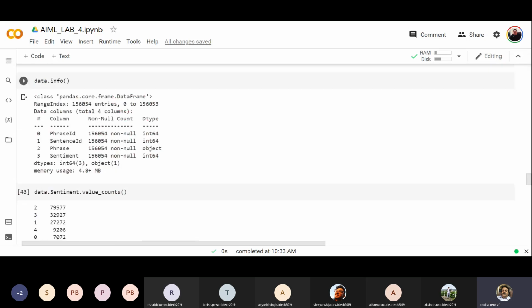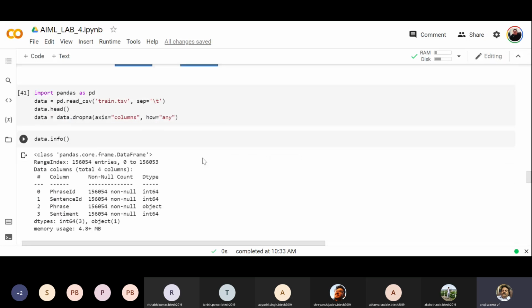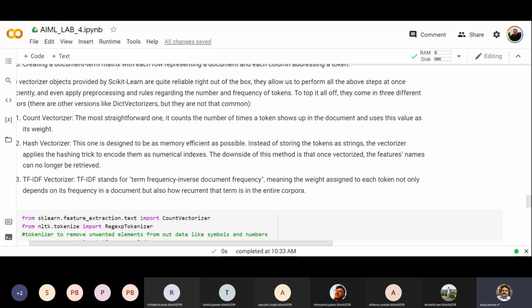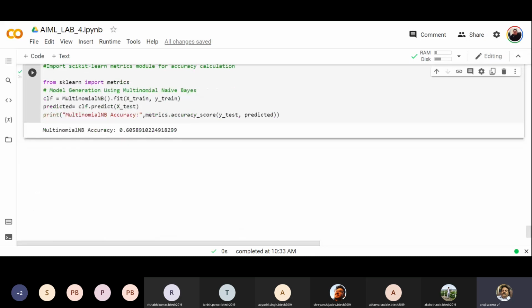Anyway, so the dropna command is there, and the parameter is axis. Row wise you can drop it, or column wise you can drop it. So you can say axis equal to 0, or rows, or you simply say columns. And how equal to any, whatever you see is null, just drop it, or you can replace. So this is done, and now you can see that accuracy is 60%. This is very bad accuracy actually, although it is a benchmark data set. So you can generate the features using some other option also.